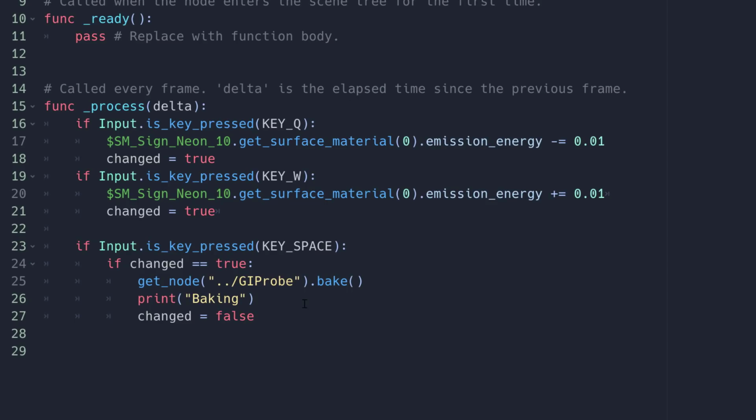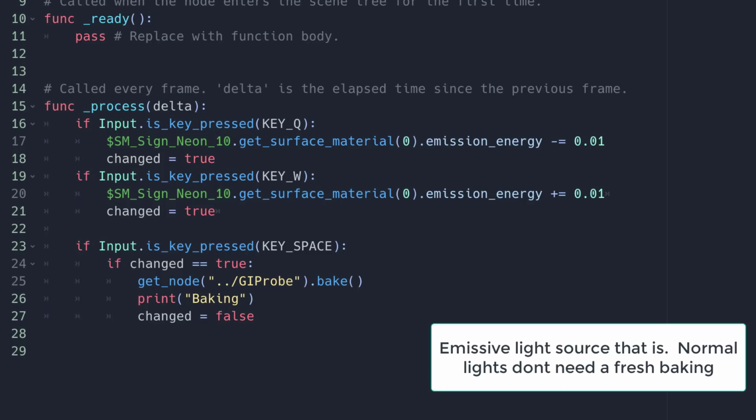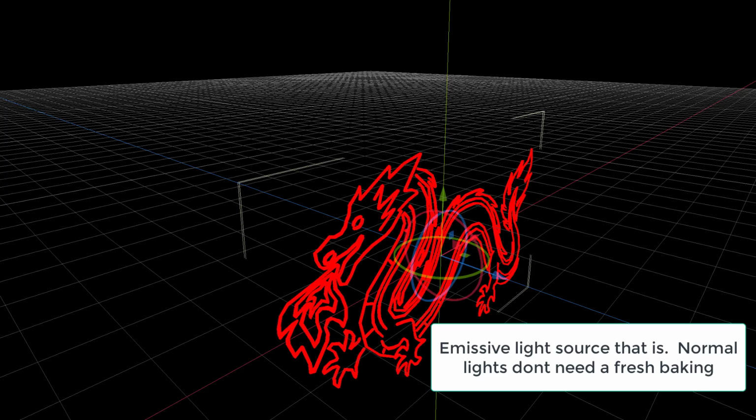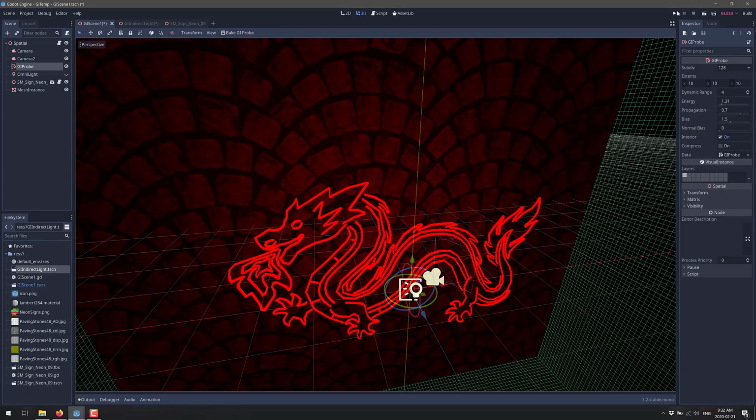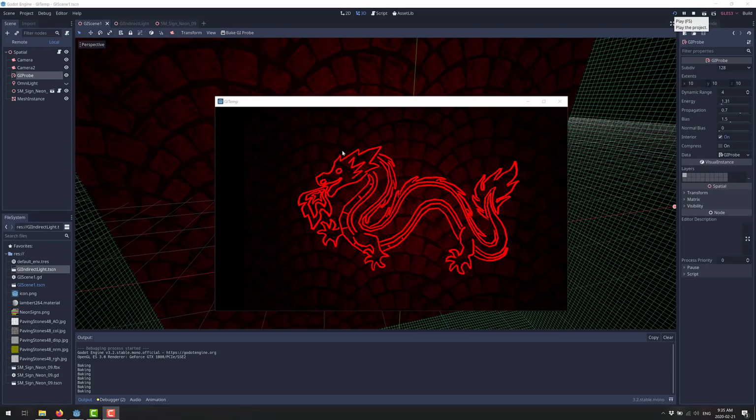You don't really want to bake the lights at runtime if you can help it. You can, but if you change a light source, you have to rebake the scene to get the light to update. So let's head on back over to 3D view. All right, and back to our scene. Let's go ahead and run this guy. So here you can see our scene running.